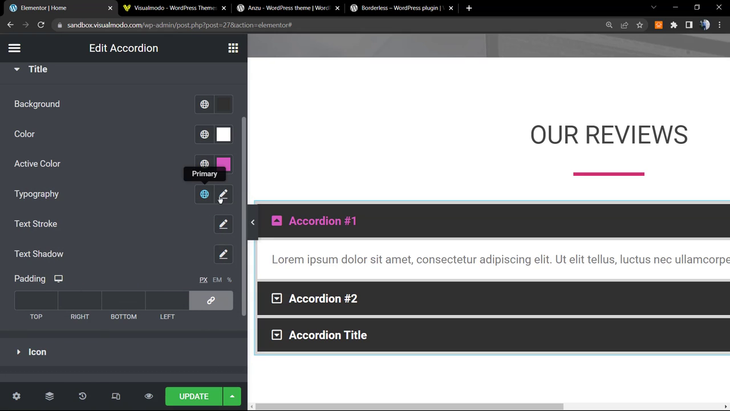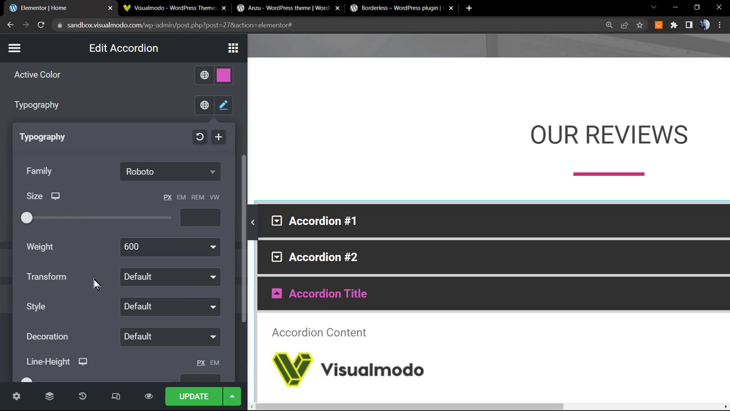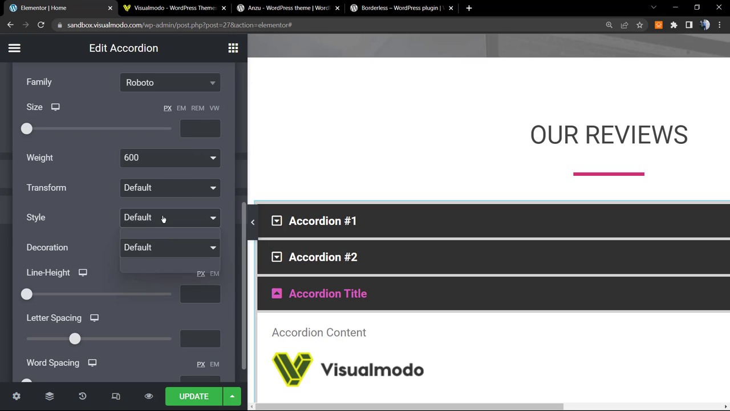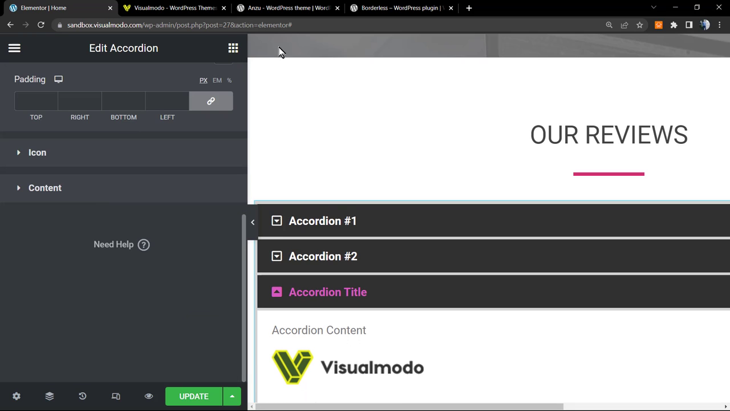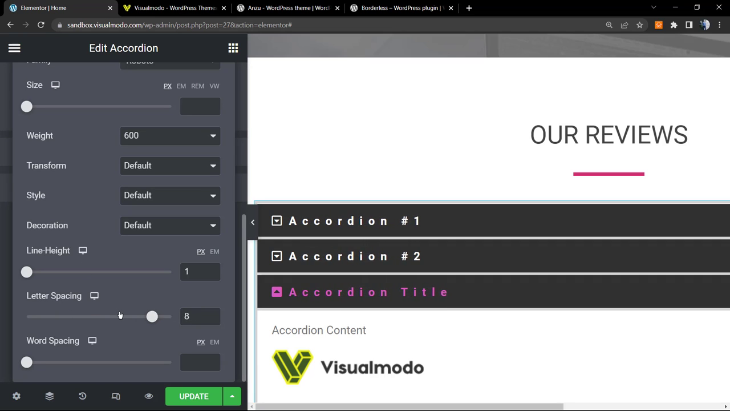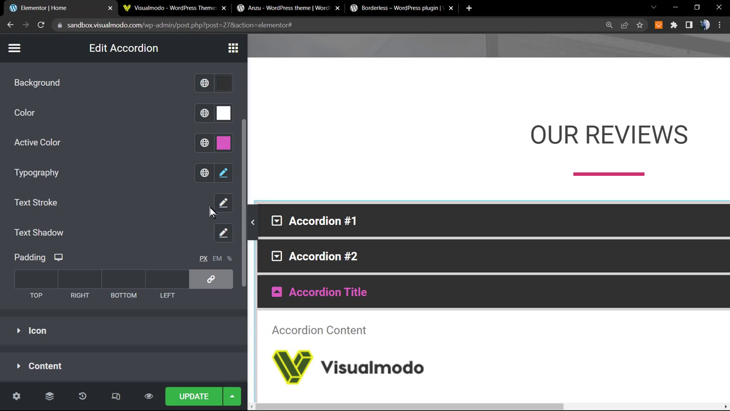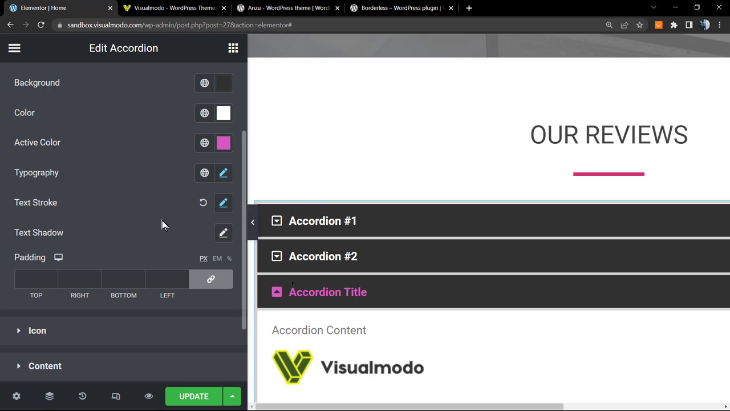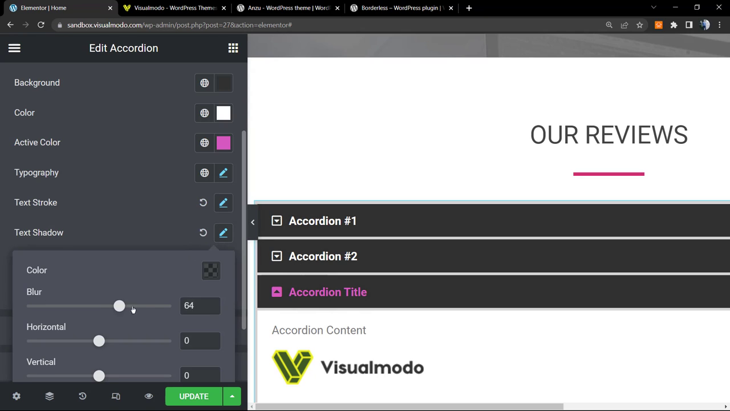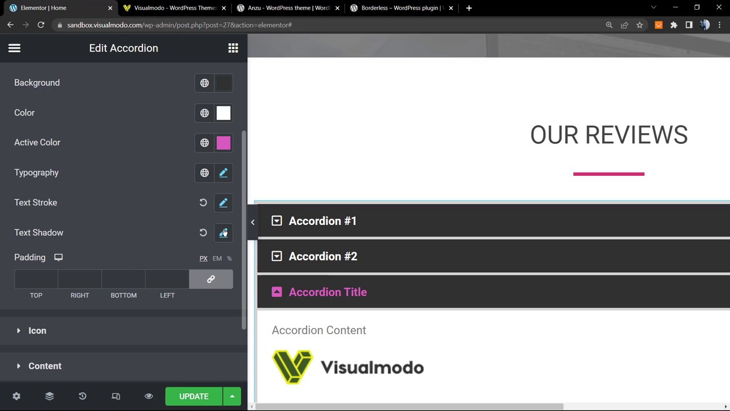We can change the typography. So the font family, the font size, the weight, the transition, the style, the decoration. You can even edit the letter spacing. After this, we can change the text stroke. And the text shadow. In the case that you don't like the edition, click right here, back to default.